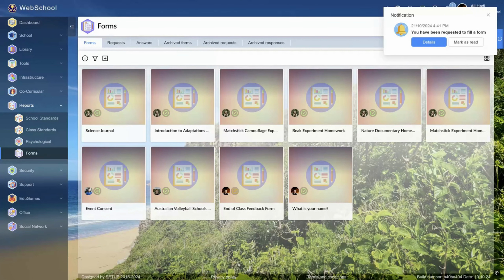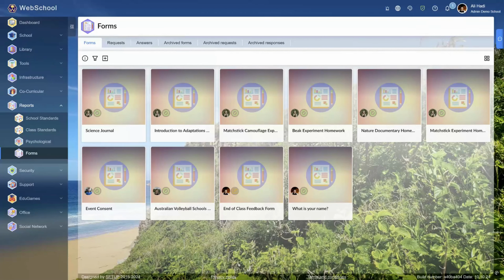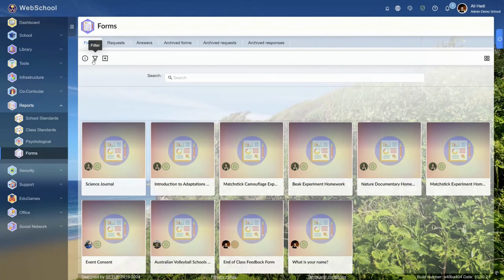Remember this request, as we will show where it appears on the other page and how we can respond to it. Another useful feature on this page is the filter option, which allows us to search for specific forms. This is especially helpful for schools with hundreds of forms, making it easy to locate the one you need.